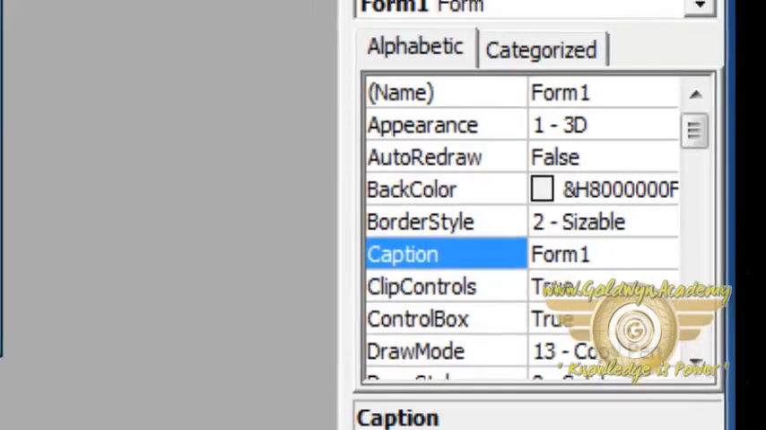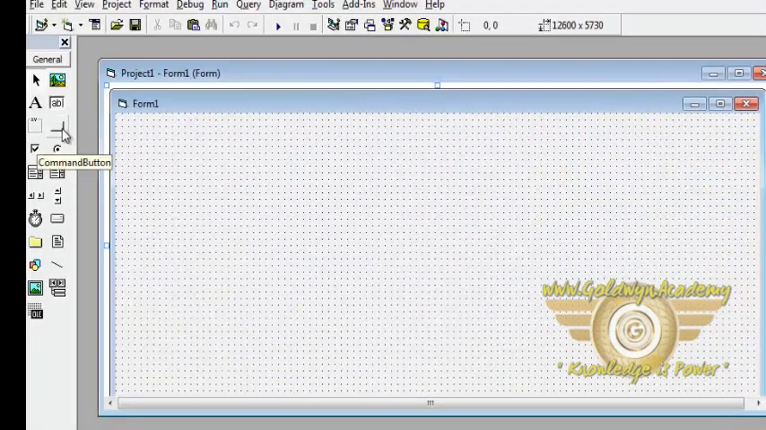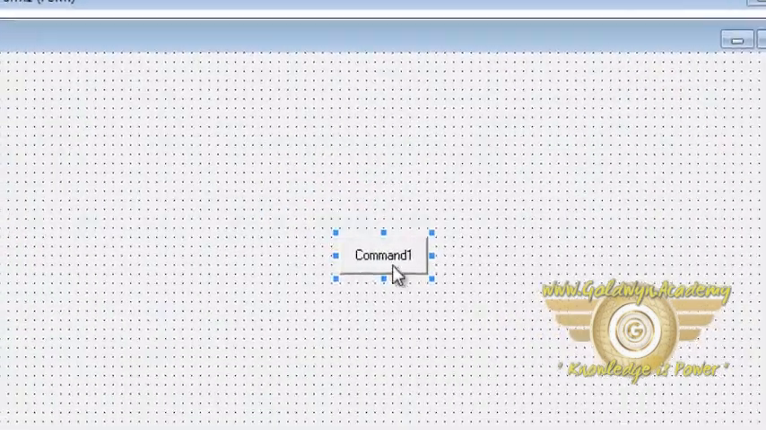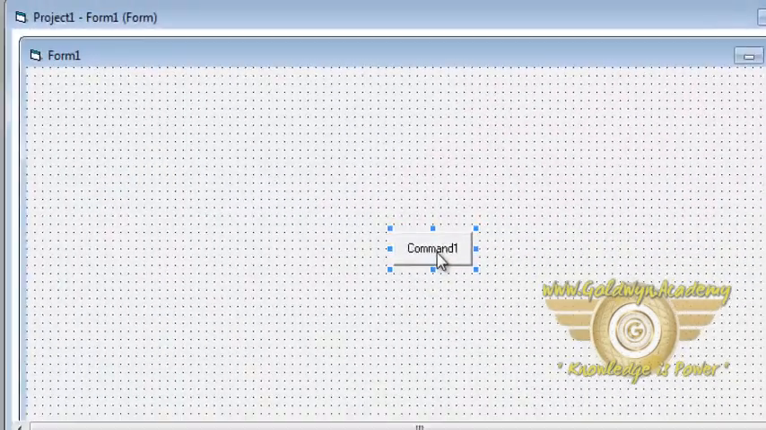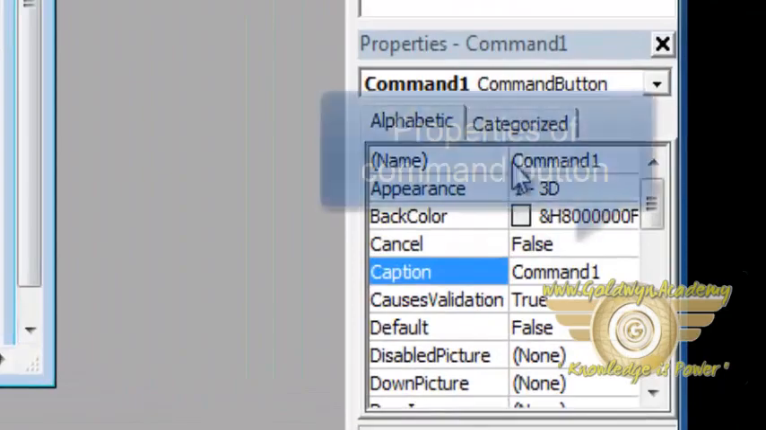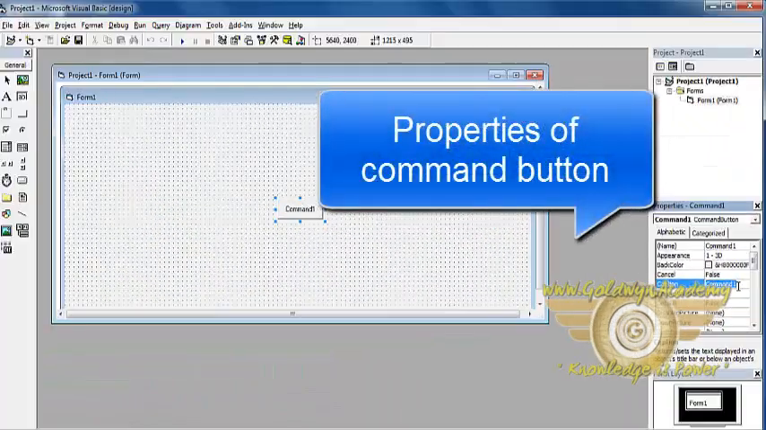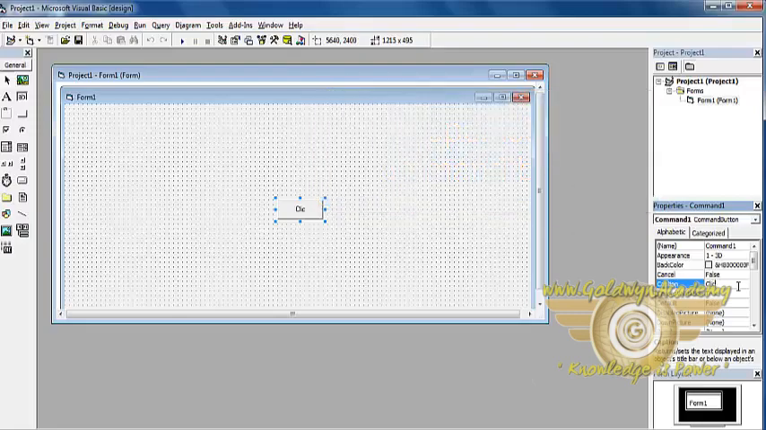button. This is the command button. To put it on the form you need to double click on it. Here the command button appears. This is the property related to the command button. This is the name and caption. We'll change the caption to click me.